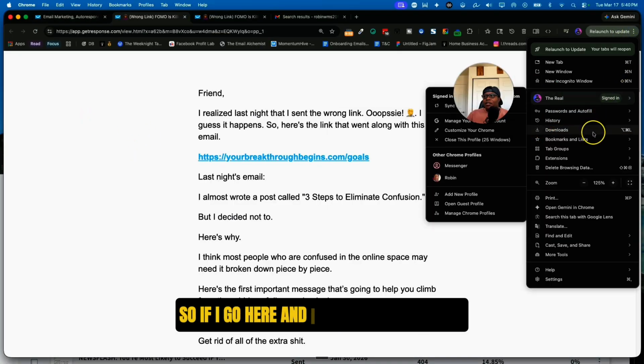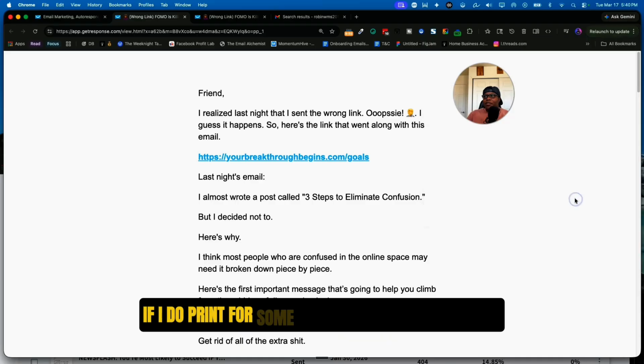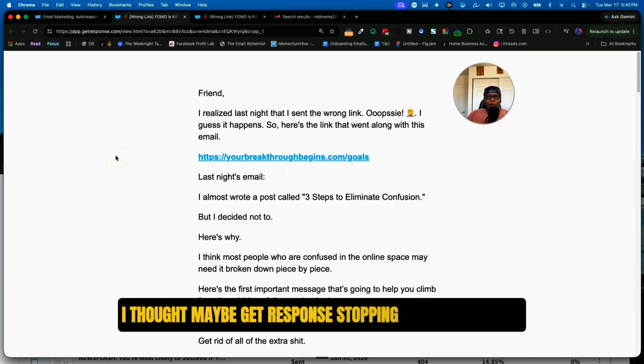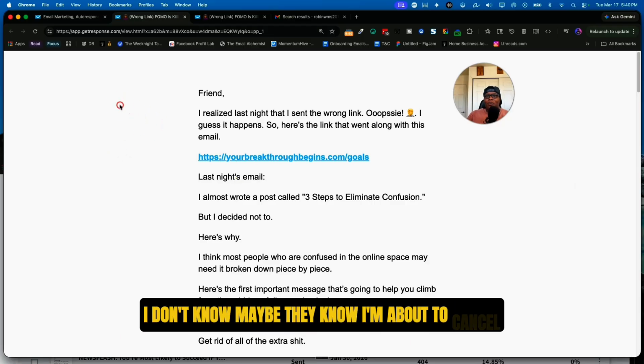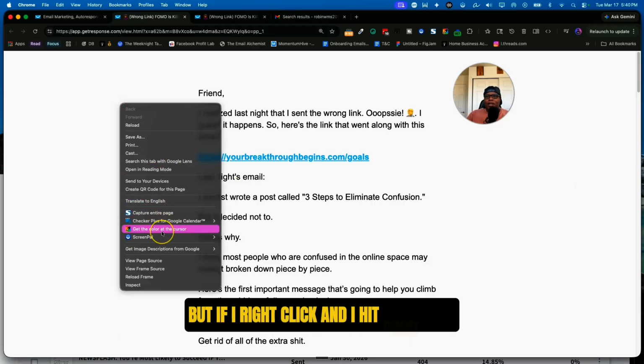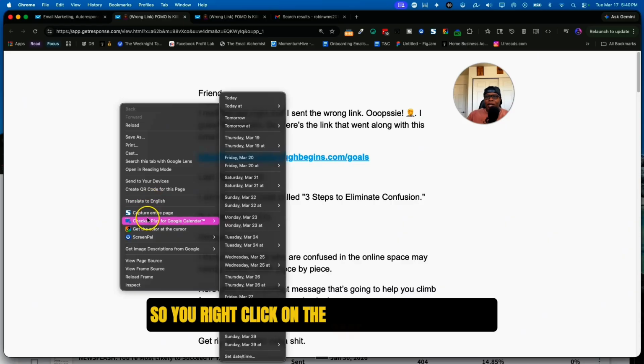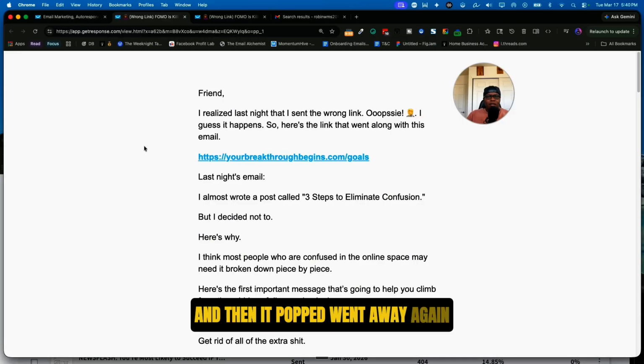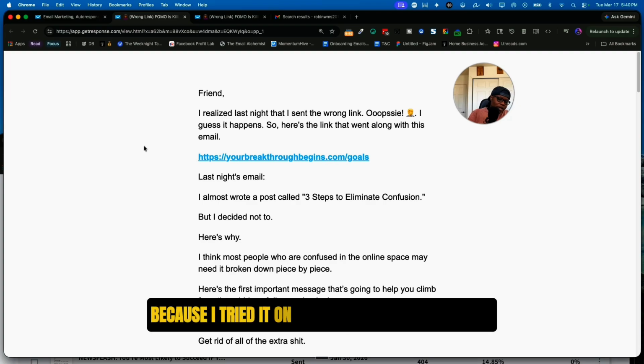So if I go here and I do, where's the print? If I do print, for some reason today it's not working. I'm like, why isn't it working? I thought maybe GetResponse was stopping me from doing it. I don't know. Maybe they know I'm about to cancel. But if I right click and I hit print here, so you right click on the page and then hit print. Where is it? There you go. Then it went away again. Hold on. That's so weird, because I tried it on another page and it worked.